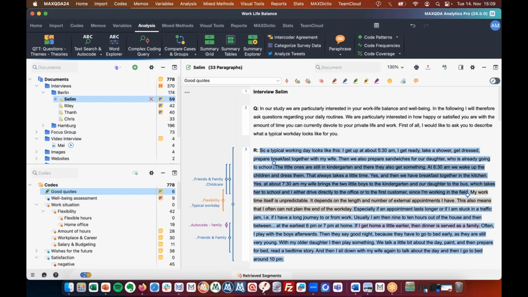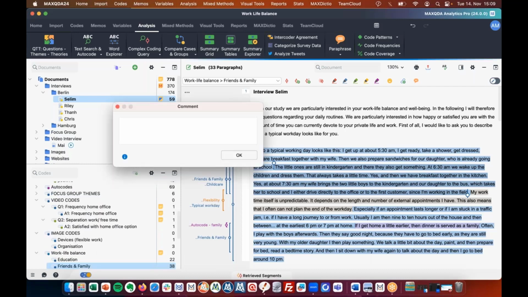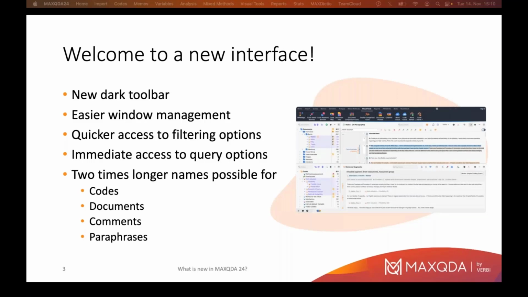Dark toolbar, I think, looks very nice. Easier window management, I like a lot. And you see here, I'm a person with opinions. I'm a trainer, I'm a user, I'm a very heavy MAXQDA user. And well, most of the things I like. Although my question mark in the top right, I always like that. Filtering options and query options were pretty convenient. But of course, we don't only want a new software version just for interface changes.